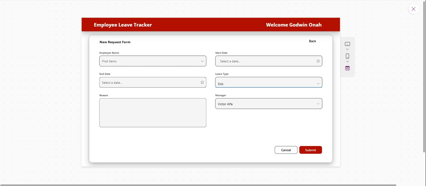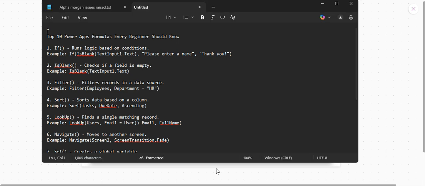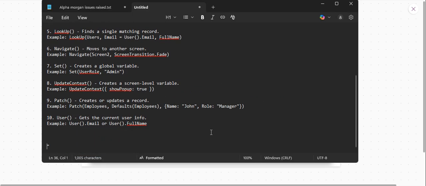So the top 10, we talked about the user function. The user function helps you to return the logged in user, the email, the full name, the image, and other login user details. The patch function, you can use it to create a new record and also to update a record. The update context, you can use it to show a pop-up. You can use it to control the visibility of your control, same as your global variable, which is set. Then navigate also helps you to move from screen to screen.